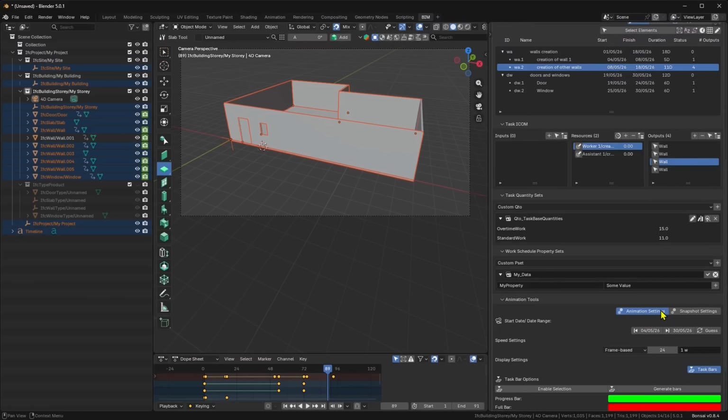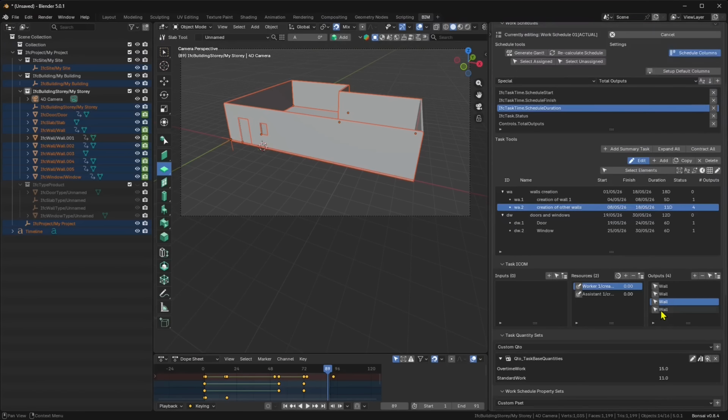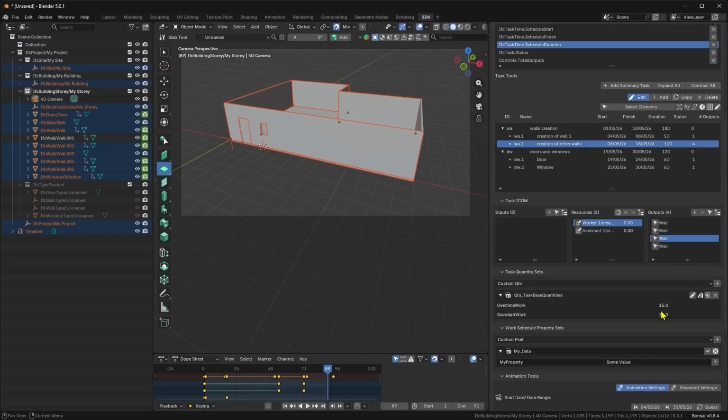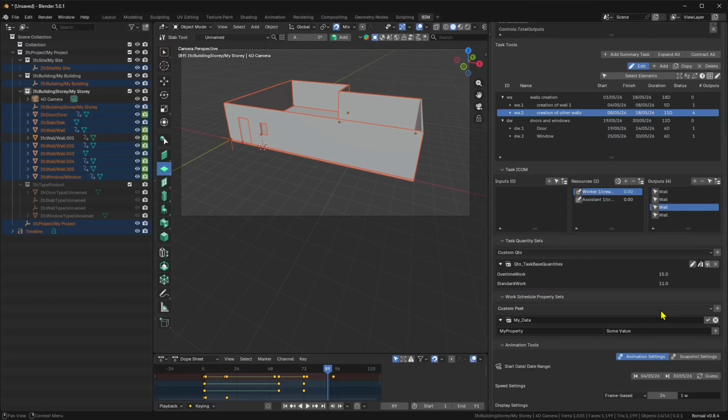So this is just to show you that you can easily create Gantt charts. You can easily create 4D animation, which will be cool to show how the building will be created and will grow up. And that's it. So this will be all for this video.